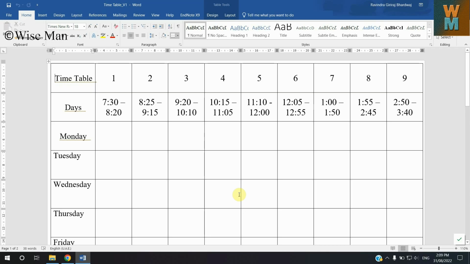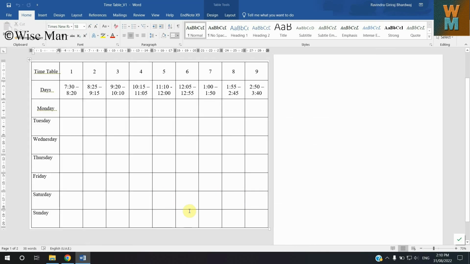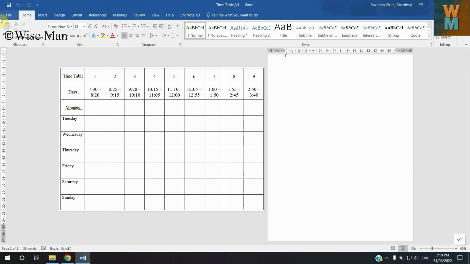As I said, we have to make this kind of timetable in landscape mode. As you can see, I have a paper in Word that has a landscape orientation, and a second page which is the general portrait one, right? So how can we do that? Let's do this.